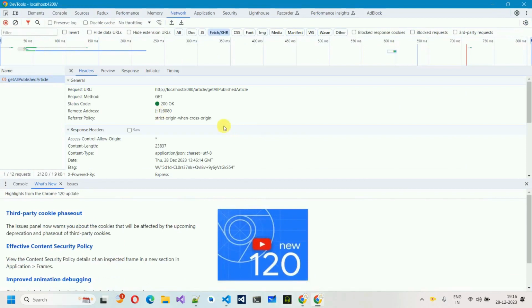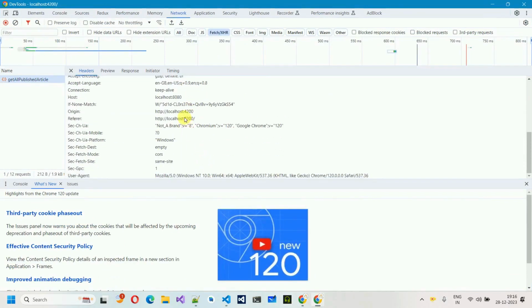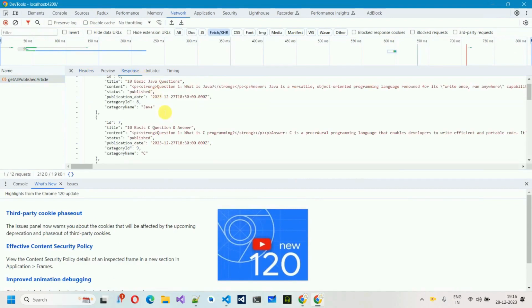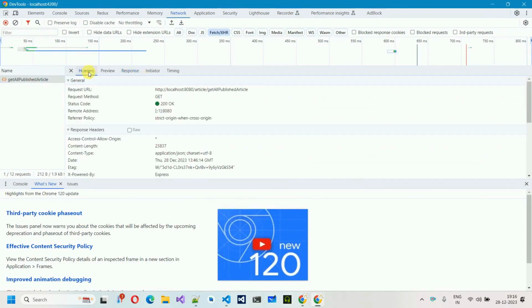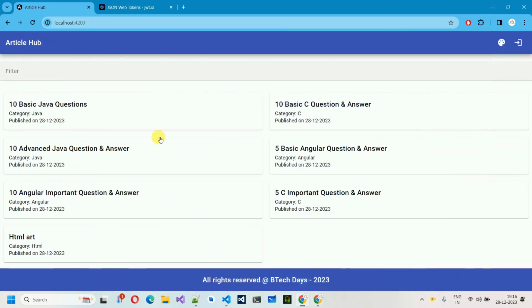If I go to this one, here you can observe that no token is being passed into this API. And in response we get all the articles which are published. So in this case, it means that this API is open for end users, any user, whoever can come and access this API.